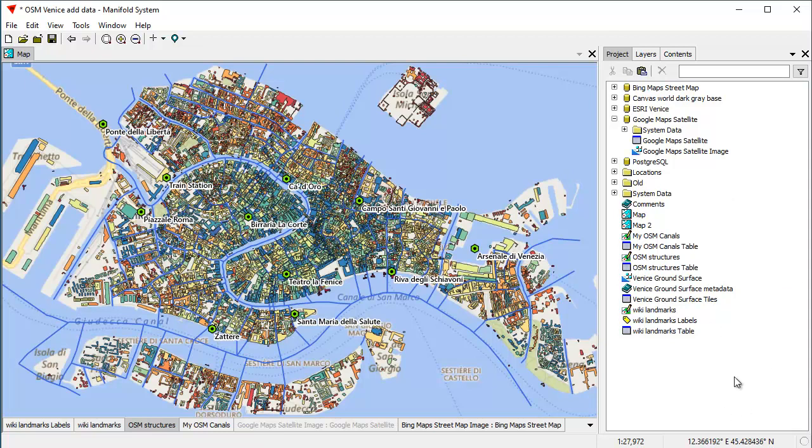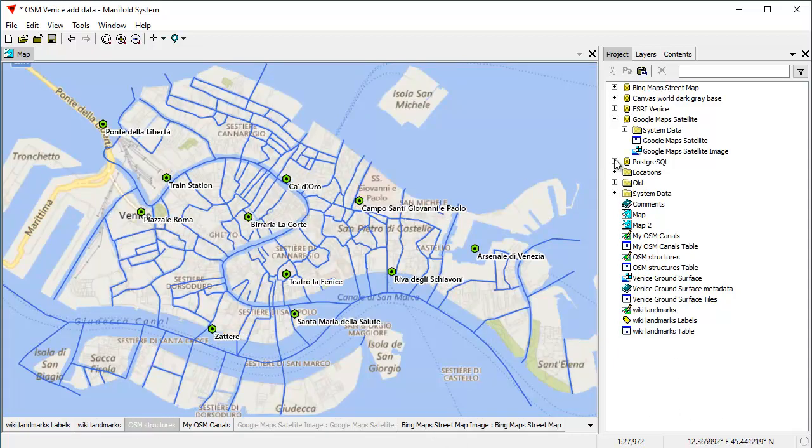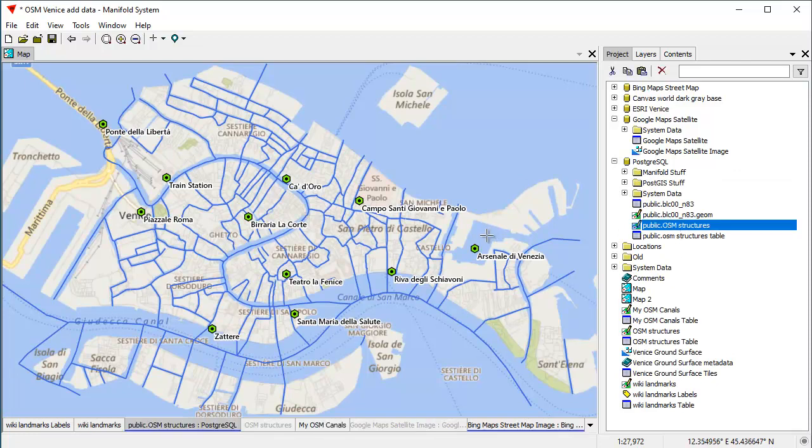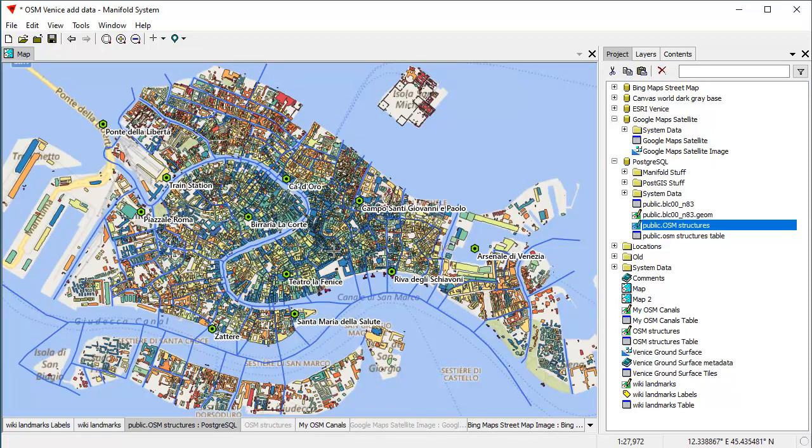So we've learned how to export data to a variety of different things. We've learned how to create a database connection, and we can use the stuff that's in the database. We can just copy and paste into that database, and we can copy from the database and paste into Manifold. If we like, we can drag and drop things from the database. Turn off OSM structures here, and let's drag and drop this into the map. And you can see this layer is now coming in from Postgres.